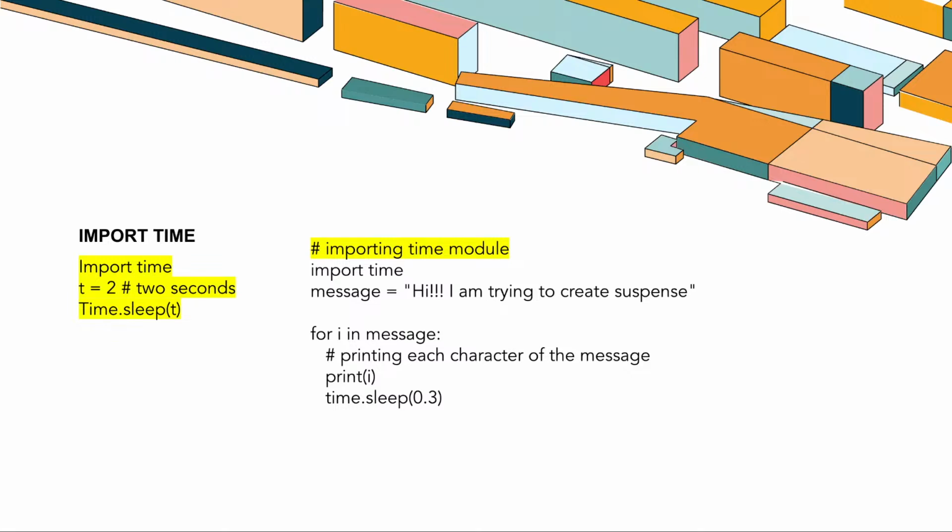Okay, so first thing is import time. So import time allows you to add a delay, which is awesome, because remember, your program is going to execute everything automatically. It just is. It's going to execute absolutely everything automatically. So it doesn't matter what you're doing. If you run it, it's instant.